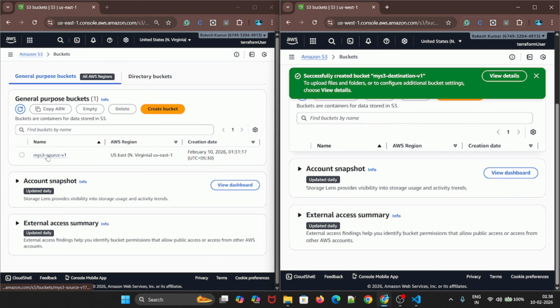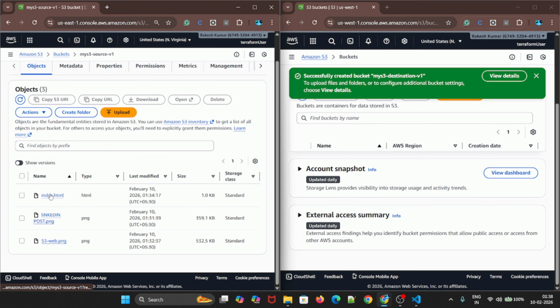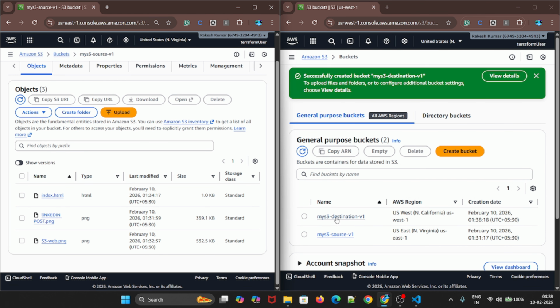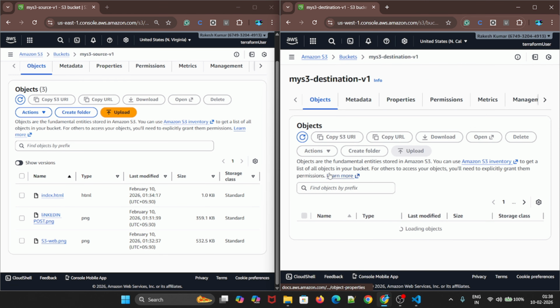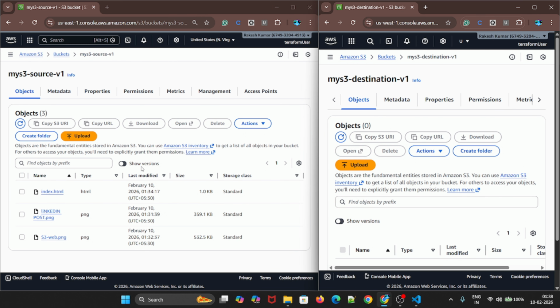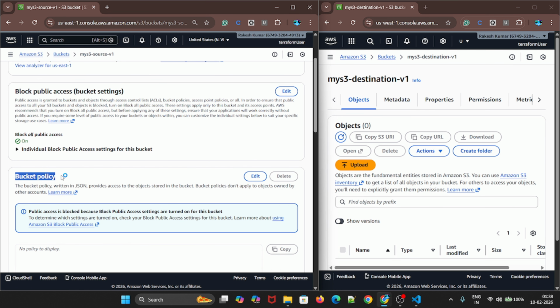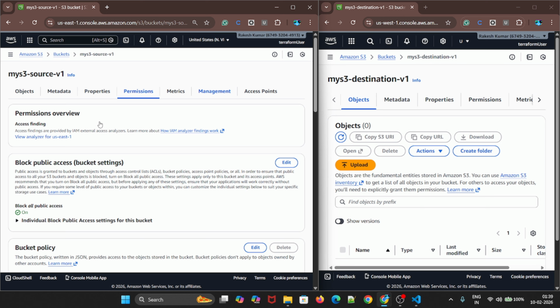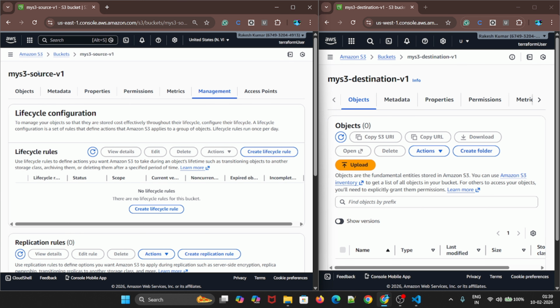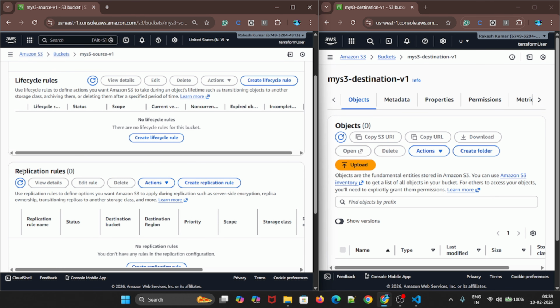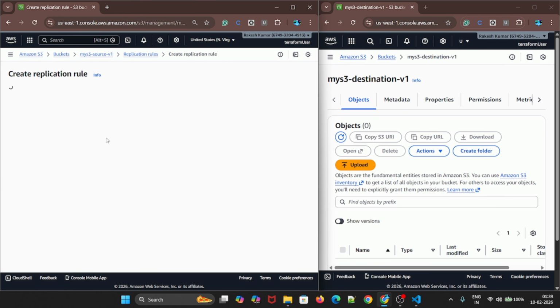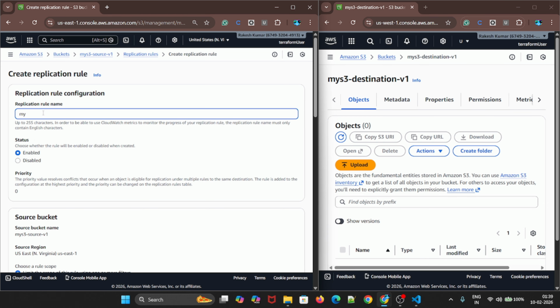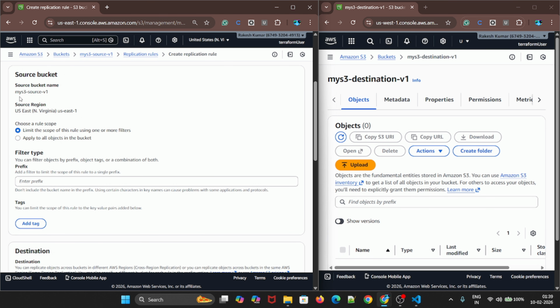Now we will go to our source bucket. If you go inside, we have 3 files, and in our destination bucket we have nothing, as of now. So what we will do is create a replication rule. My bad, it will be under Management. Under the source bucket, under Management, we have a replication rule. We will create a replication rule, and I will give it a name. Enable priority, the source is this one, and apply to all objects in the bucket.